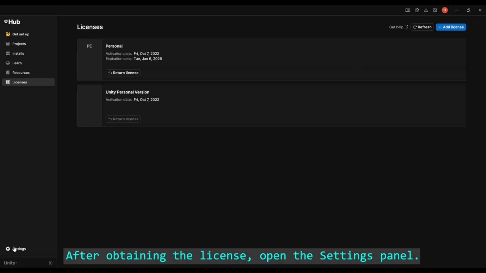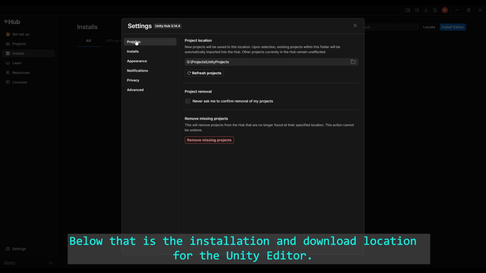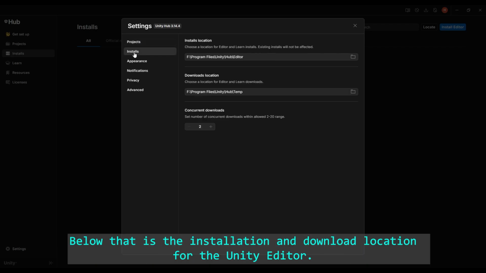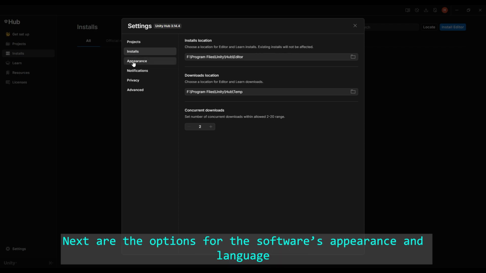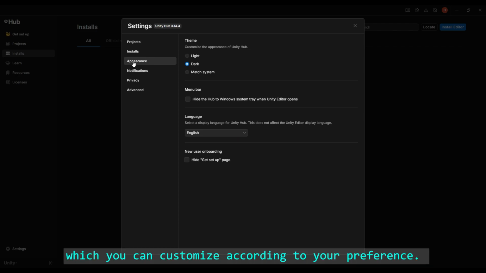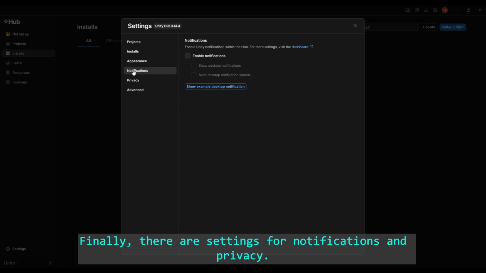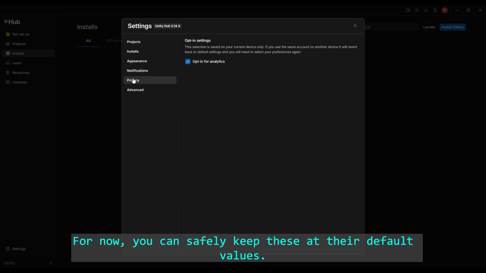After obtaining the license, open the Settings panel. Here you can see the default project save location. You can change this path based on your own preference. Below that is the installation and download location for the Unity Editor. Next are the options for the software's appearance and language, which you can customize according to your preference. Finally, there are settings for notifications and privacy. For now, you can safely keep these at their default values.